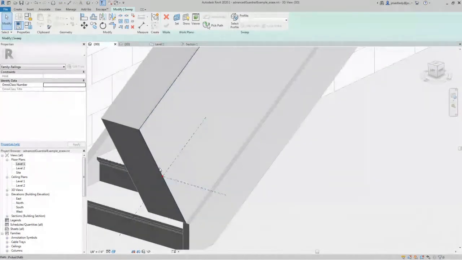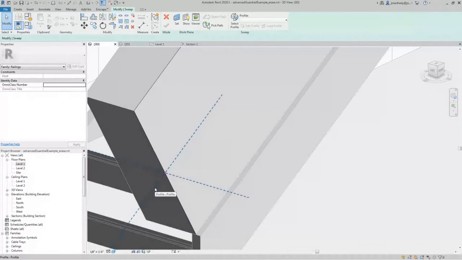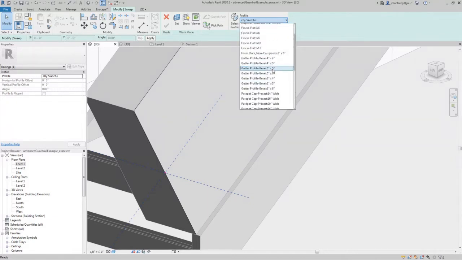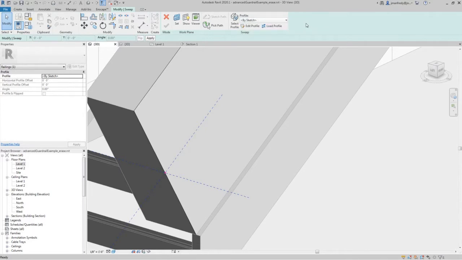And then here is where I can draw the cross section of my railing member. Now I've got to select profile here to activate these menus. And then here I can load a profile. So if you go to a generic profile family and draw a profile and load it into Revit, it shows up in this list. Or I can simply draw it myself on the spot. I can go to edit profile or load profile. I don't have a profile to load, so I'm going to draw it myself.